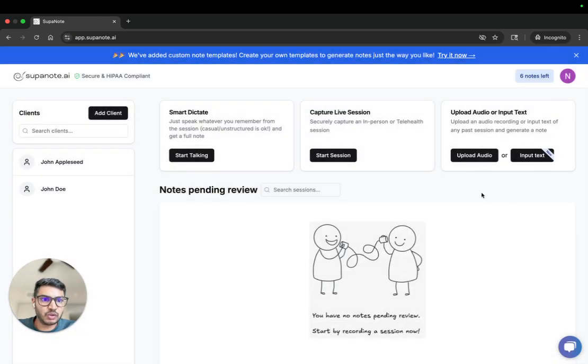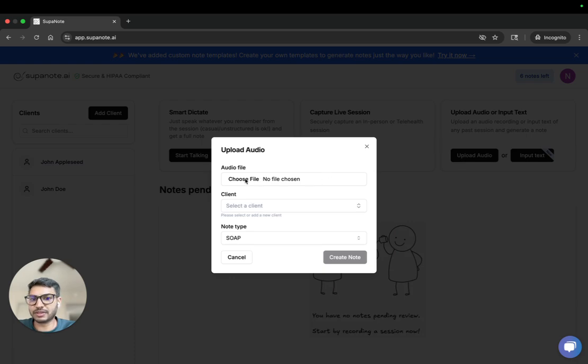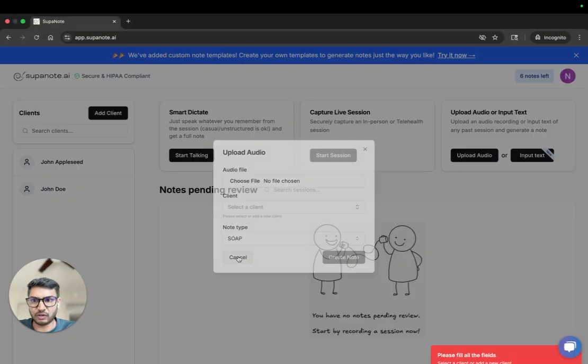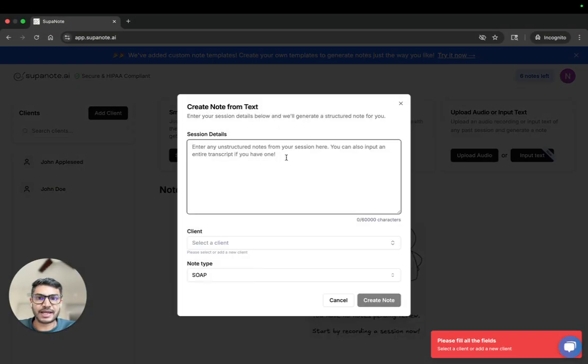And then last two, we have the upload audio feature and the input text. Upload audio is basically if you used, let's say, a mobile device or some other device to record it, you can always upload that file and then create a note from there. Finally, input text is you can type in from memory or any pen and paper notes that you have, details about the session, and it will create a full note from there.